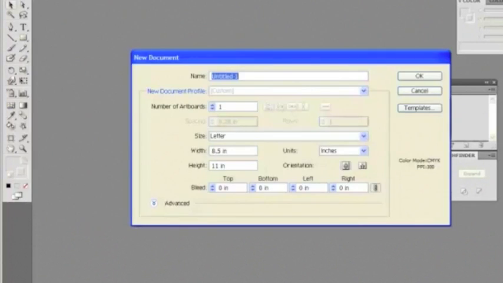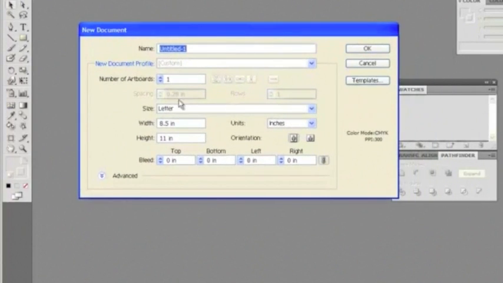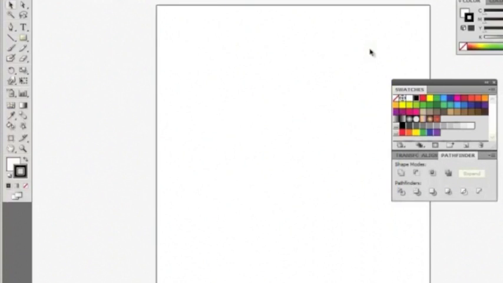As always, we're going to leave this a letter-sized document. That's fine. And I like to have this one vertical and in inches just above that. And if you're good to go, say OK. Now we're going to place our template on the file. So we're going to go back to File and choose Place.